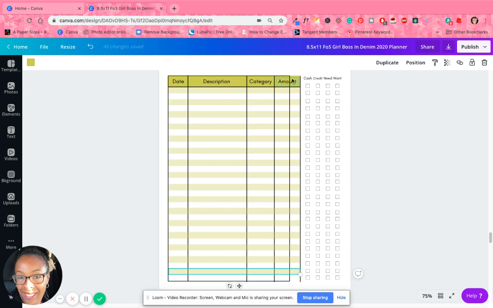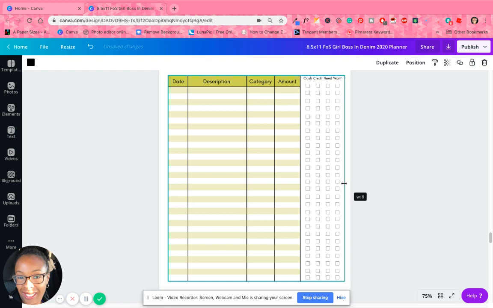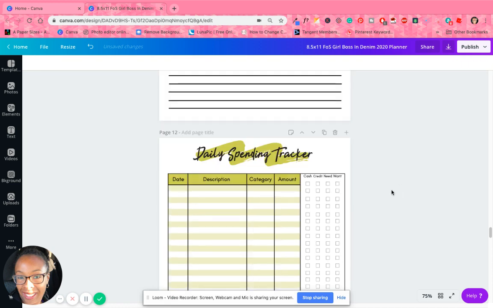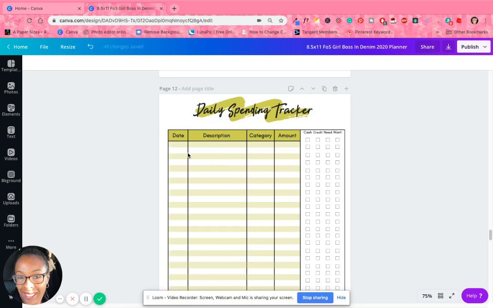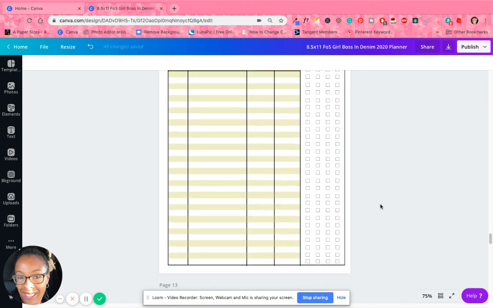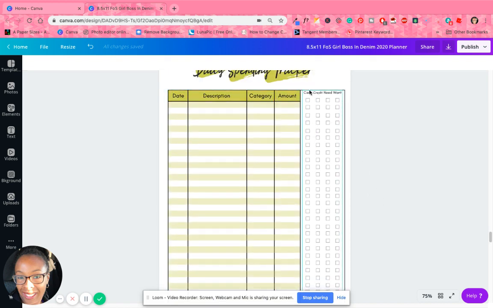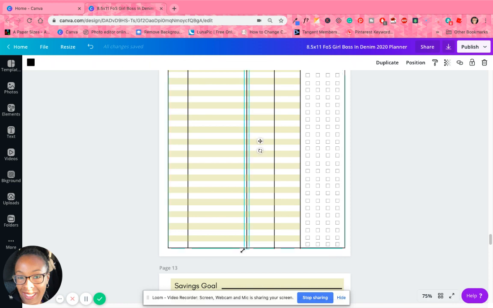And then where's my box? All right, so we have that. So now I'm going to drag this over. There we go. All right. So now, for the daily spending tracker, I just have the date, description, categories, so whether it was food, business expense, auto, whatever, the amount, and then whether you used cash or a credit card. And cash can be debit too. And if it was a need or a want. So again, I tailored this to my preferences, but you can always change these out and make it whatever fits your need. Or if you're designing a planner for somebody, you can make it fit them.